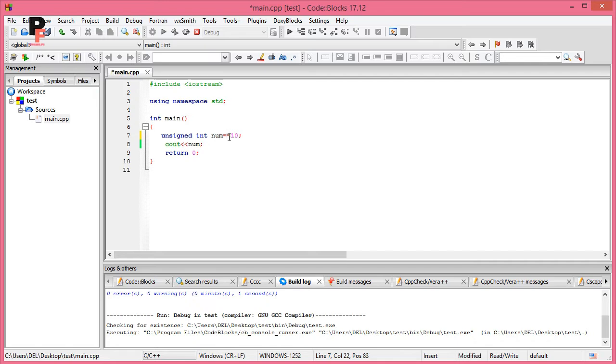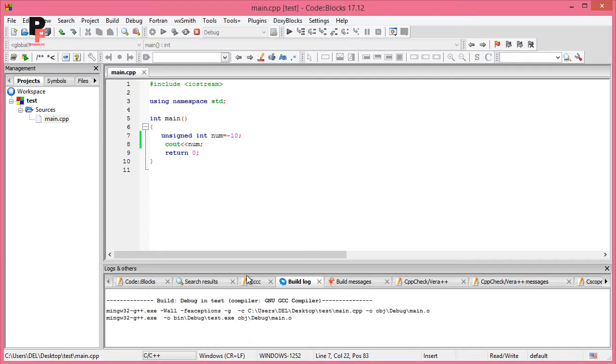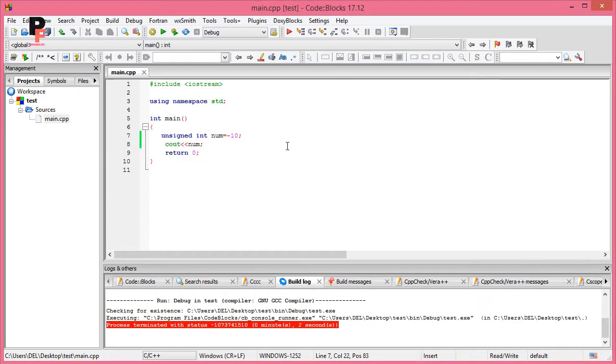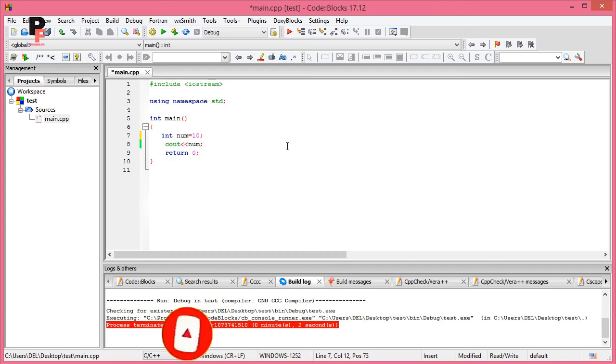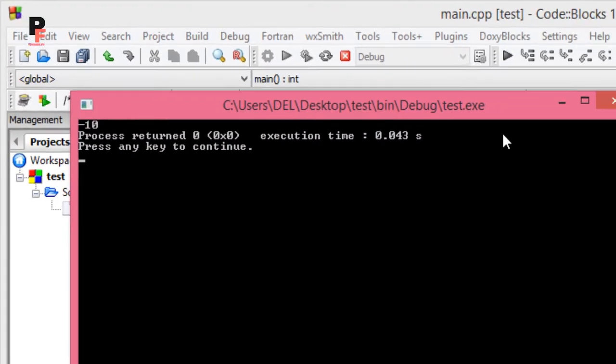For example, -10. It would never take -10 because we have declared an unsigned integer. It will give us a garbage value. Let me close this, and here you will see it gives us a garbage value because an unsigned integer will never take a negative value. But if you write it where only int is used, which is signed by default, so you don't have to write signed int, and now you write -10 and build and run it again, you will see -10.